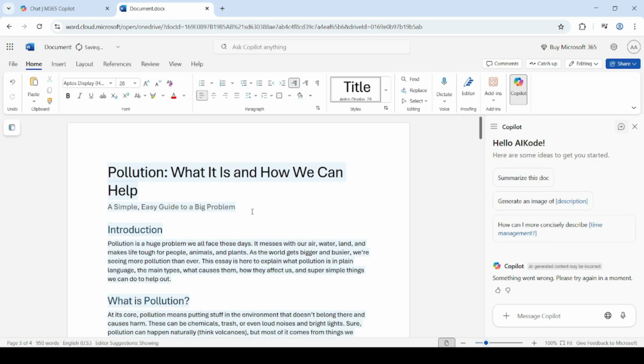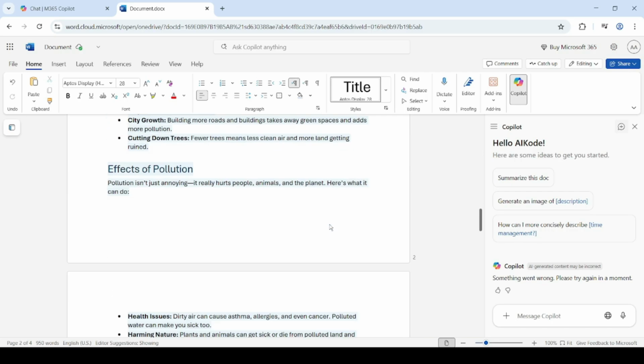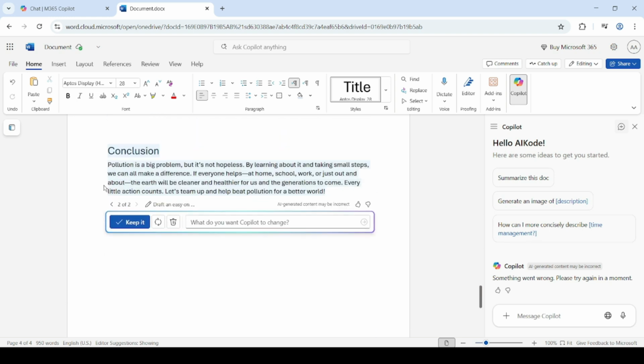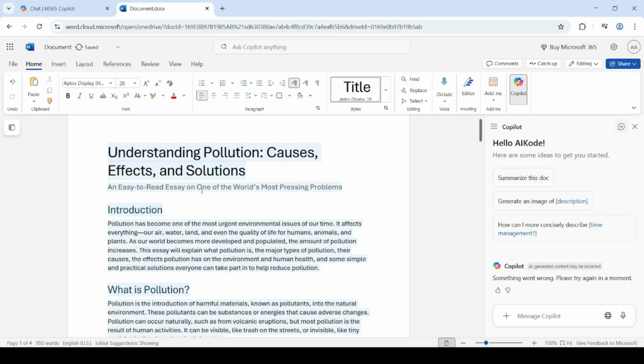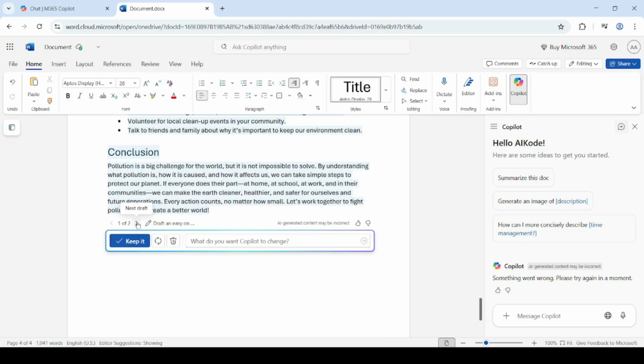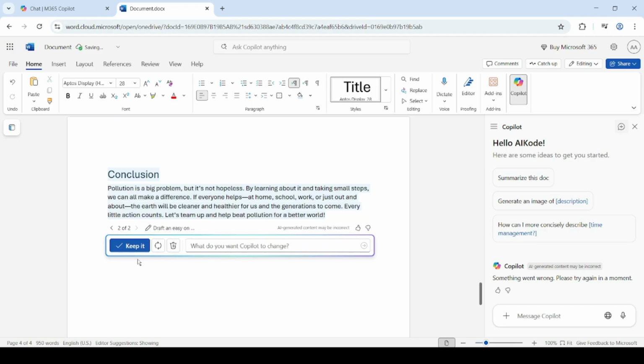We can see, right, it has generated content with introduction, what is pollution, types of pollution, causes of pollution, effect of pollution, solutions to pollution, what you can do, and finally the conclusion. So here we can see it has generated a two draft version. If we click on left arrow, this is the original draft. If you want to keep the original draft, then click on keep it button. And if we want to go ahead with the second draft version, then we can click on right arrow and then click on keep it.